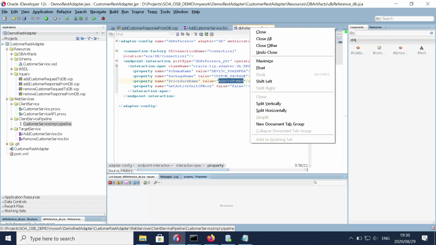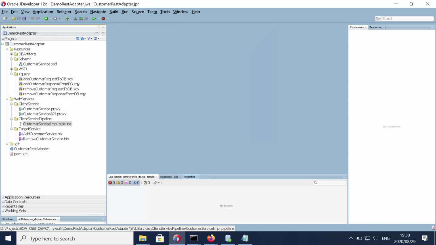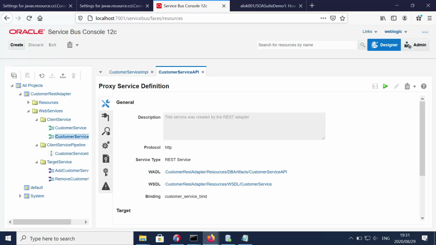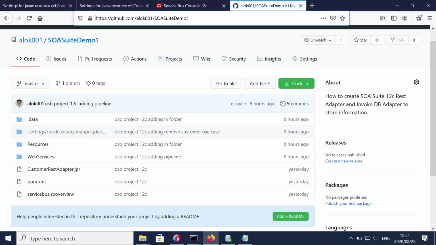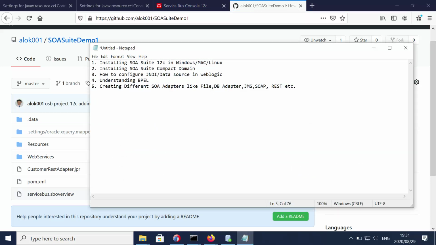We have understood how to create a REST API and how to create a database adapter, but we will have a different session where we are going to create a REST API and different adapters from scratch. This entire project is there in the GitHub link. You can download the artifacts and the project, and import that into your local JDev, and you can start writing some more code. So in the subsequent tutorials, this is what we're going to deal with.